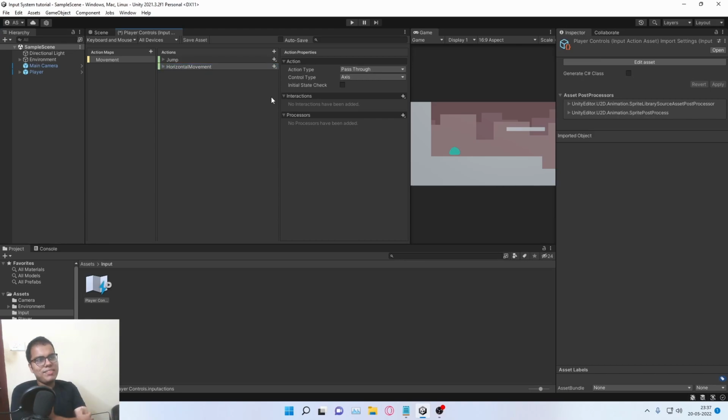And now we have set up a very basic action map called movement. So I'll just simply save the asset to continue with our coding. And let's start to make things work.